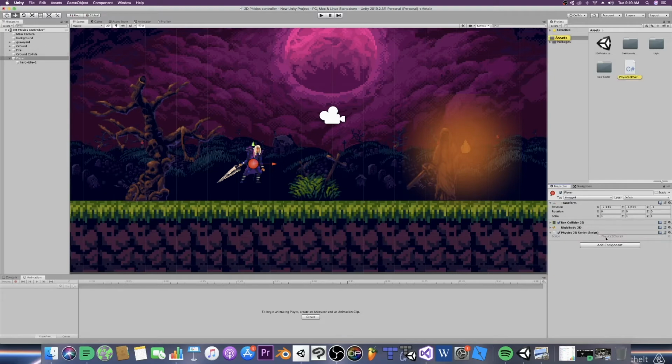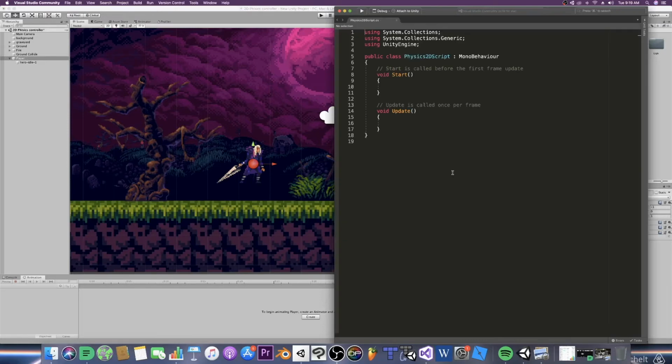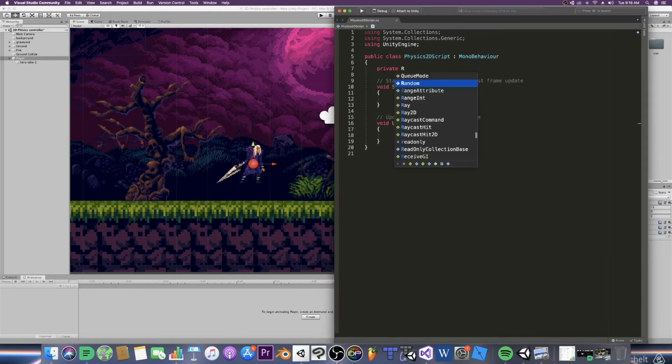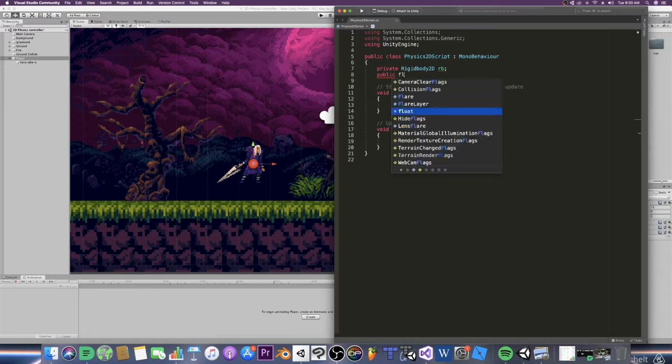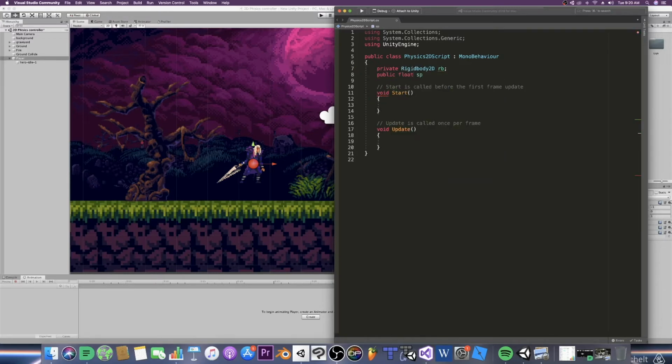And let's get coding. Now that we've opened up our script, let's go ahead and head up to the top and declare some variables. Let's start with our rigid body first. So type private Rigidbody2D, and let's name it rb, and a semicolon at the end to declare it. Now we're going to declare and initialize our speed, so let's type public float, and name it speed, and let's set that to 5. Now we need to define what rb is. So let's go down to our Start function and there we will declare it.